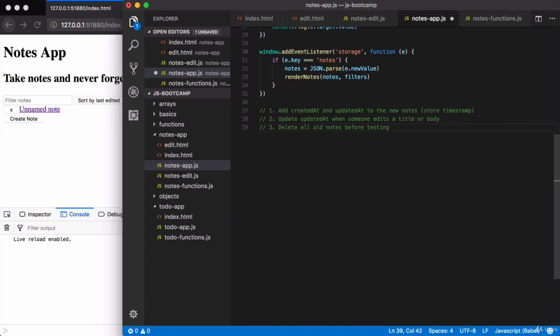Right here, there are a few steps for this one. Step 1 is to add the properties onto the note when it first gets created. Otherwise, there's not going to be any data to work with. So we're going to be adding createdAt and updatedAt to all new notes. And for each of them, we're just going to store a timestamp, so a number. Now, when a note first gets created, the createdAt and updatedAt properties will be exactly the same. The only difference is that createdAt will never change, updatedAt will. So step 1 is just set up those 2 properties, their values being the current timestamp.